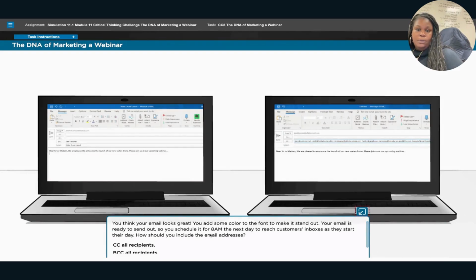All right, you think your email looks great. You add some color to the font to make it stand out. Your email is ready to send out, so you schedule it for 8 a.m. the next day to reach customers' inboxes as they start their day. How should you include the email addresses?